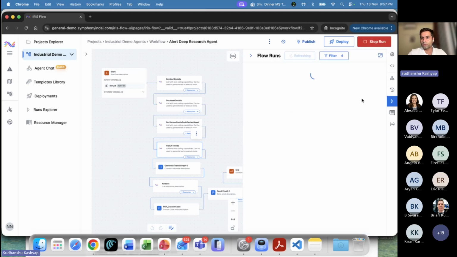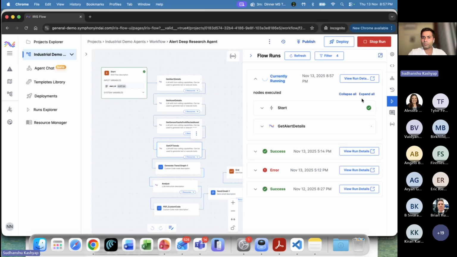That's what it's going to do. So once I hit run, it starts running these nodes. As you can see, these nodes are running one by one, and this is doing a lot of work. So it's going to take maybe a minute or two to finish.